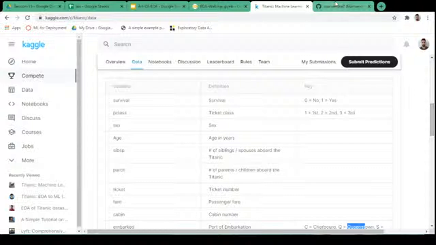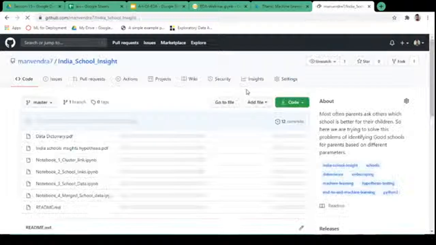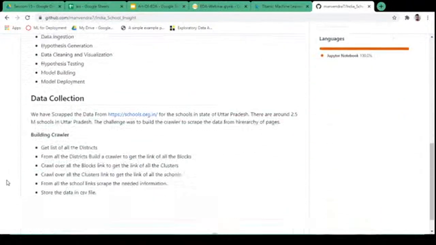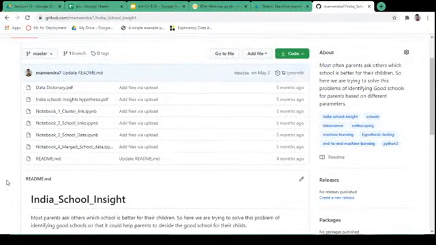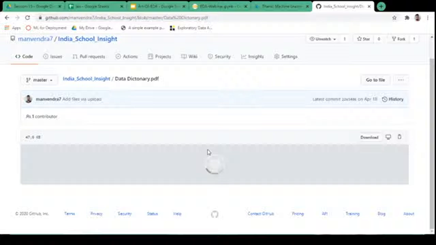For example, let's say if I go here. All right, so here I had built this web scraper to collect this data. All right, so after collecting the data, I prepared a data dictionary here. So here is how your data dictionary looks. All right, so let me open this.